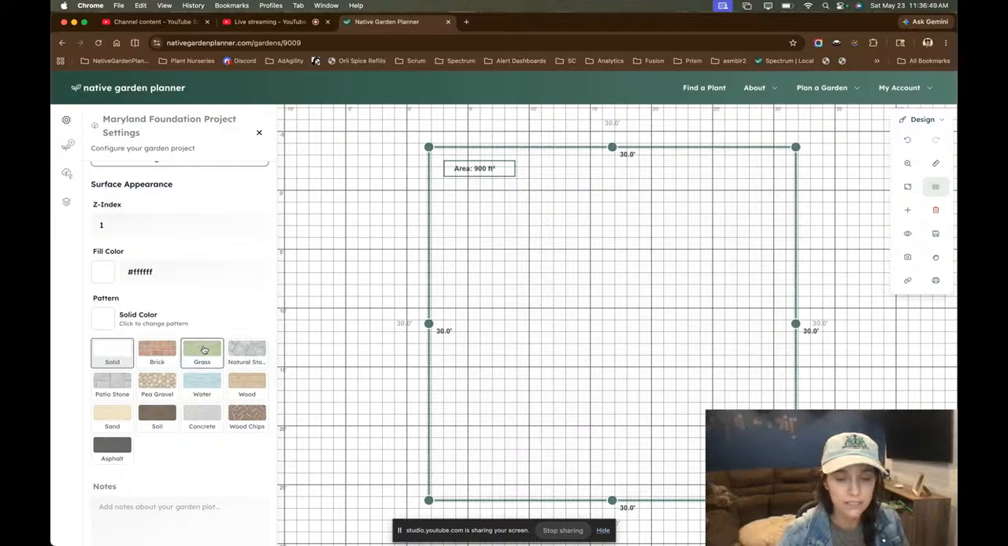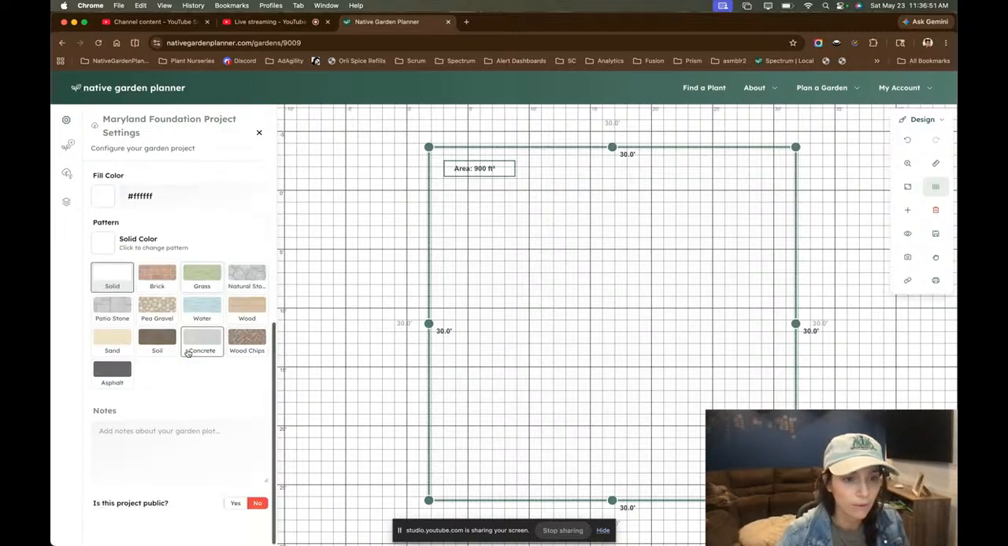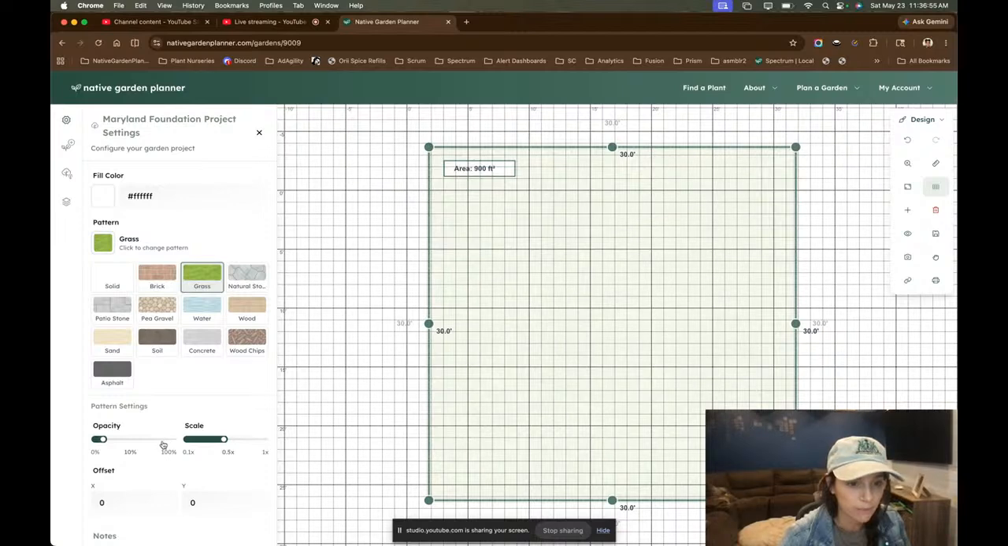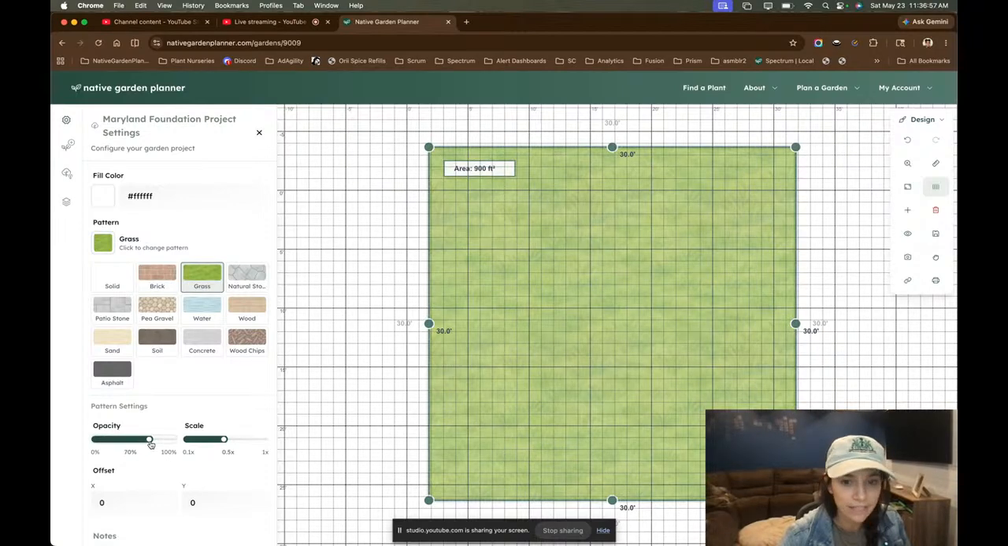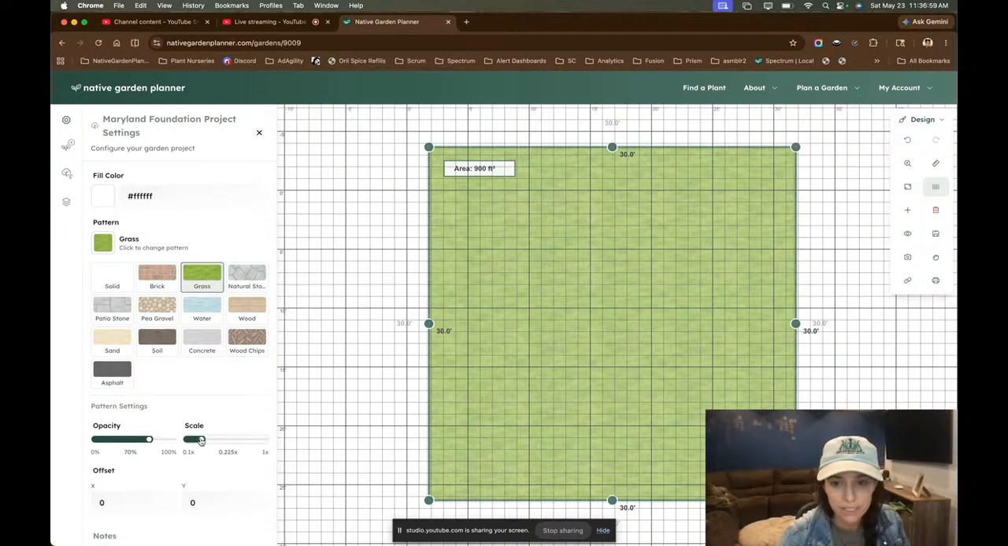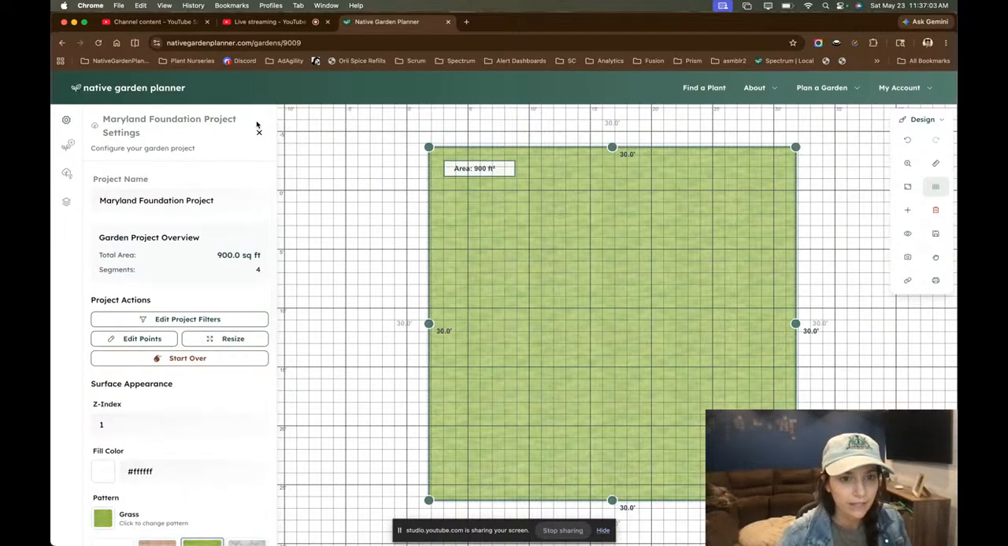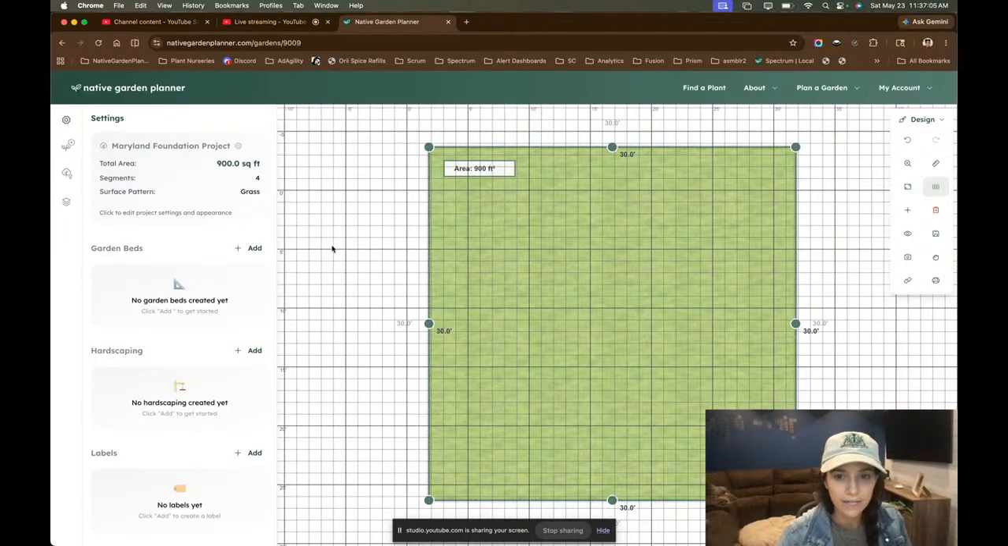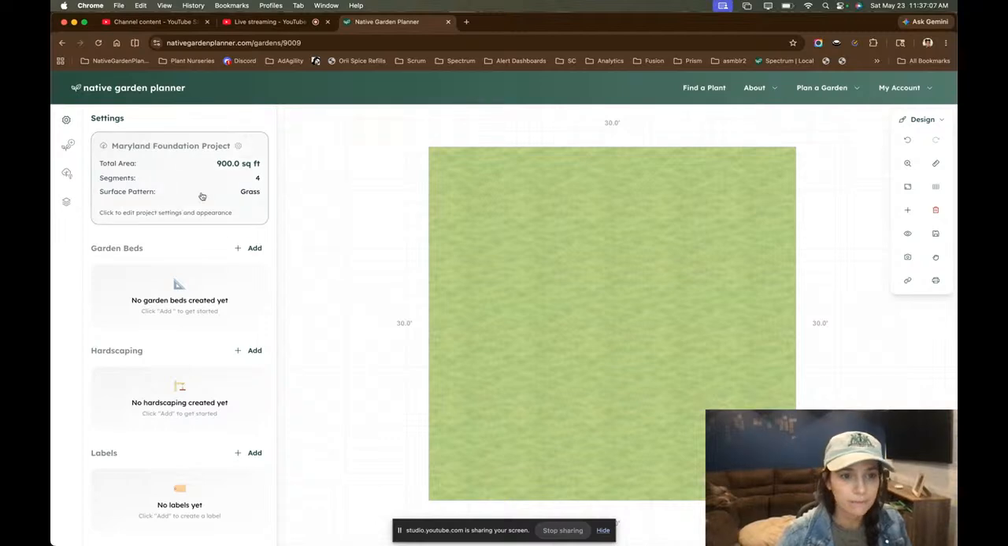For my purposes, it's going to be grass. So I'm going to select grass, and I'm going to set the opacity at like 70 and bump the scale down a little bit. Okay, so I'm pretty happy with that. I can X out of that editing panel, and now you can see this has been updated to say my project surface pattern is grass.